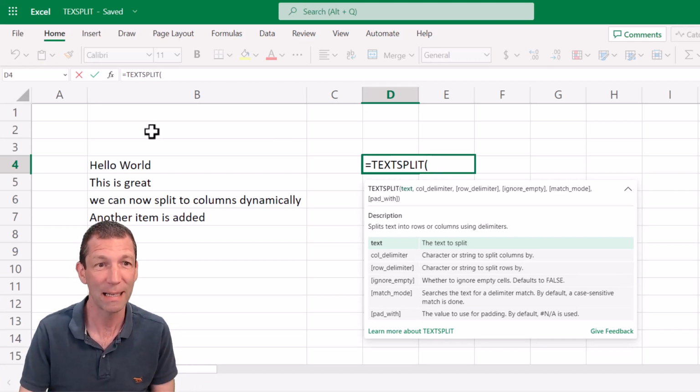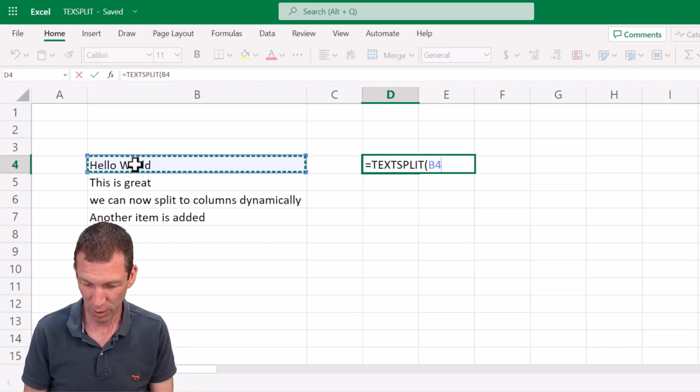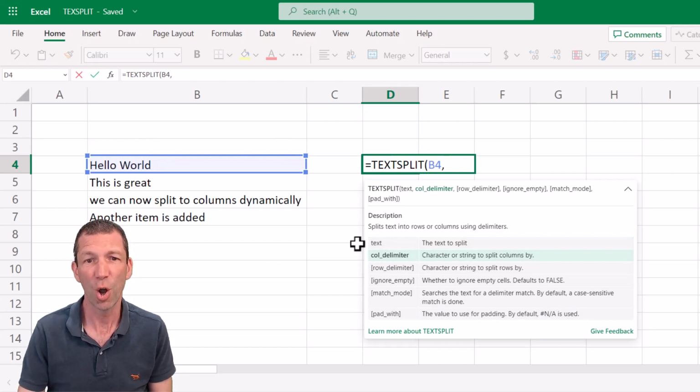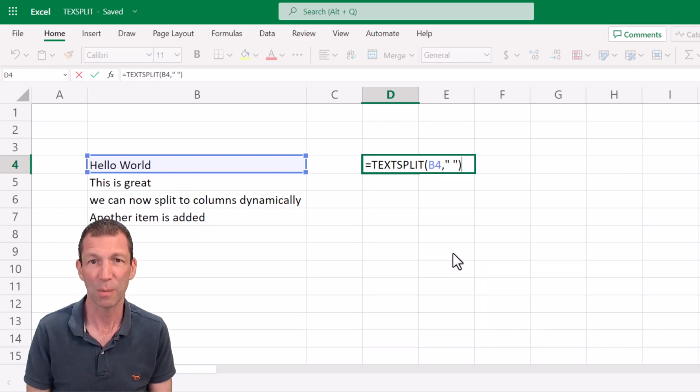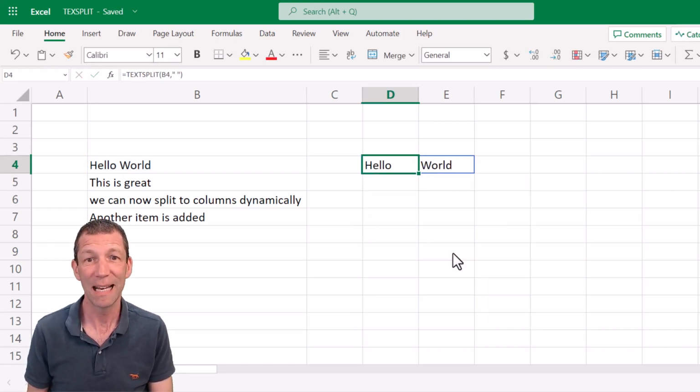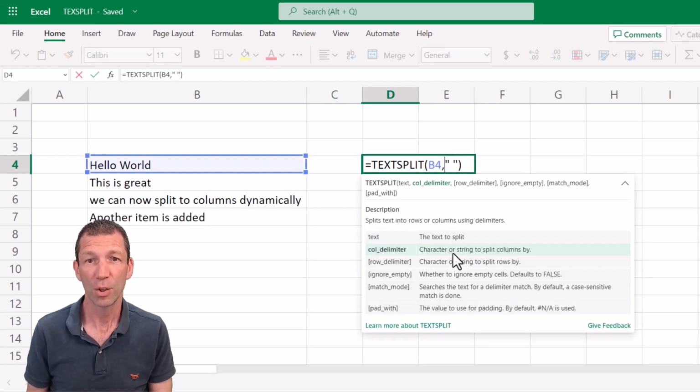Okay, so TEXTSPLIT. Click on a word, comma, a column delimiter. I want it to split into columns, so using a space, close the bracket, press enter. And now it's split it into 2 separate cells. Or you could nudge that along a little bit, so by putting an extra comma, now it's a row delimiter as a space.